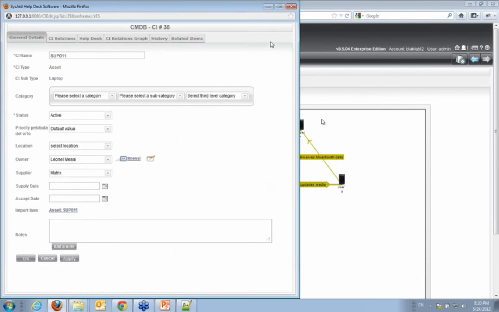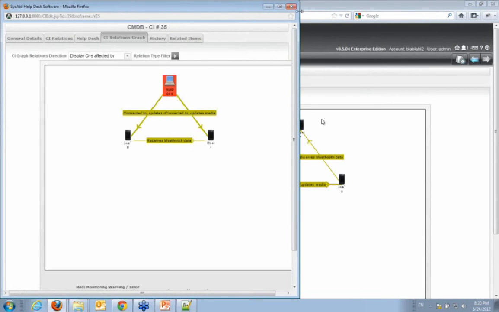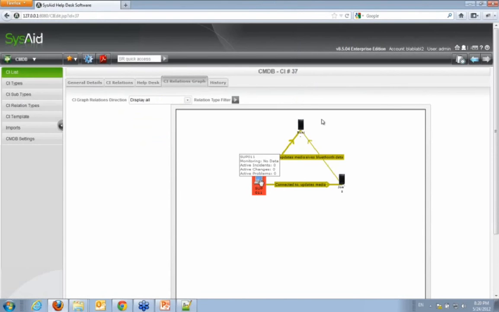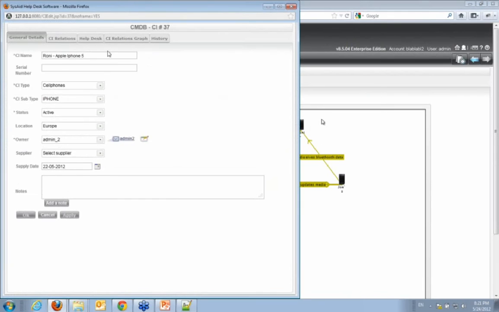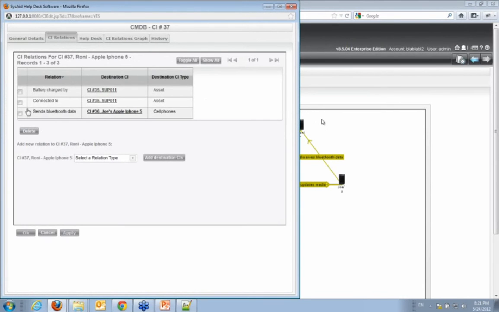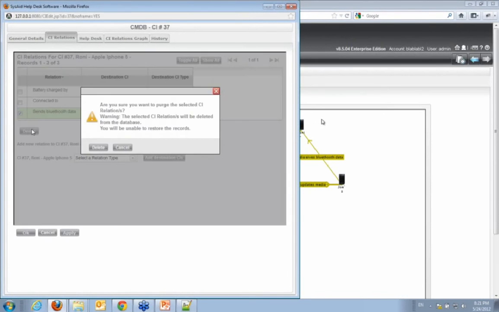Okay, so we have a triangle in here. What we have in here we can understand from this. Yeah, it's the same. SUP11 is connected to Ronnie and updates media, okay? And is connected to Joe's and updates media. Joe's actually receives Bluetooth data from Ronnie. This is not correct in this case. I will change it. See our relations.